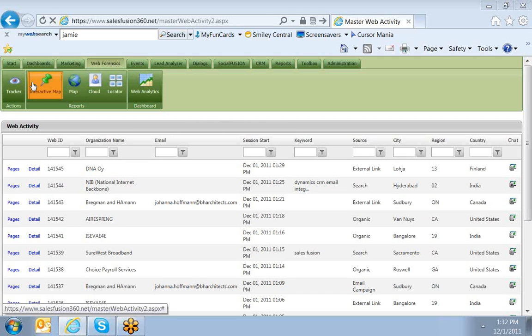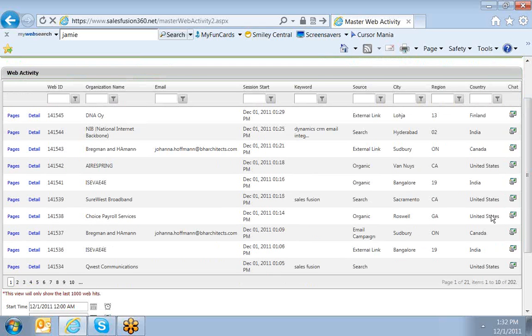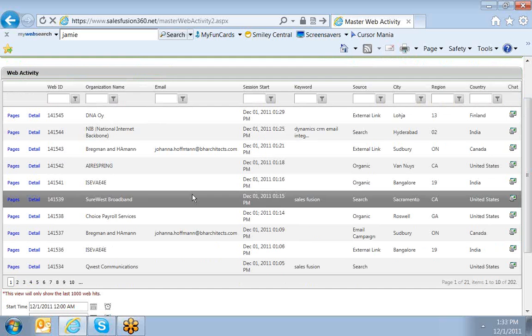When you're looking at the Web Forensics, the first area you're going to be drawn to is the tracker. And this is real-time information about who is on your website or who has been on your website within the past 24 hours. You can see that you'll have quite a bit of information, and then you're also having some missing information, and we're going to talk about that as we go through the different columns that are available.